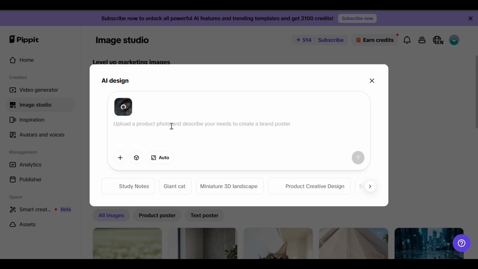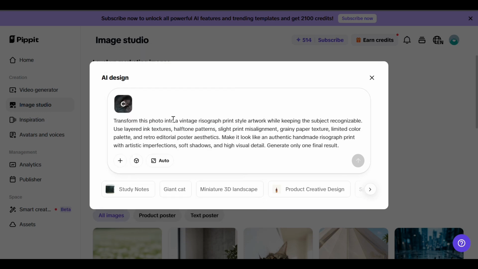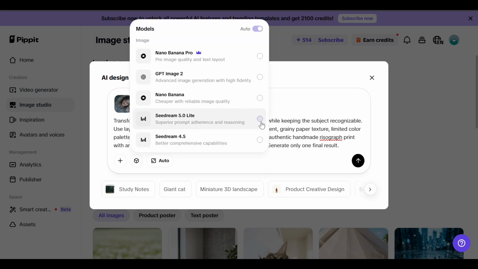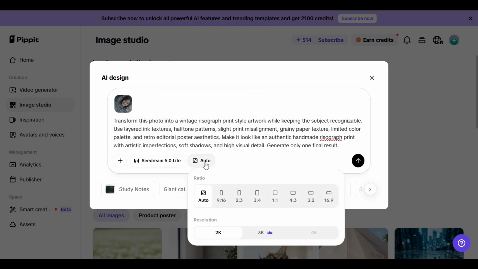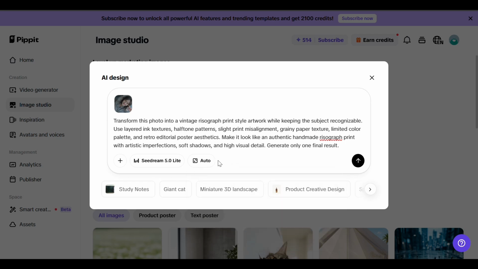And then after that, just write your prompt. I already prepared my prompt like this. You can just copy my prompt, or if you want to try to create your own prompt, just create it, and then after that, just tap on AI model in here, and then just choose your model, and after that, just tap on submit.